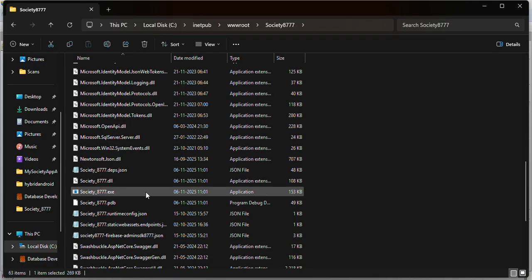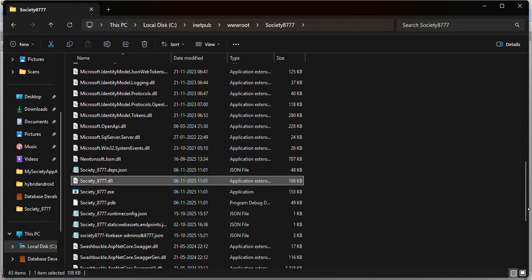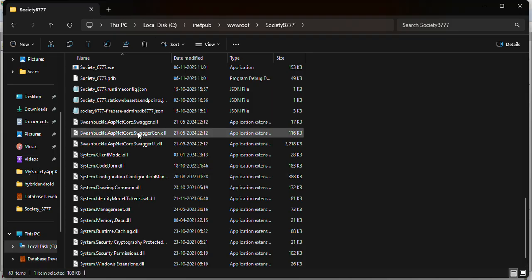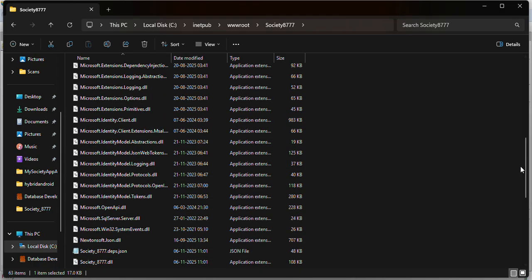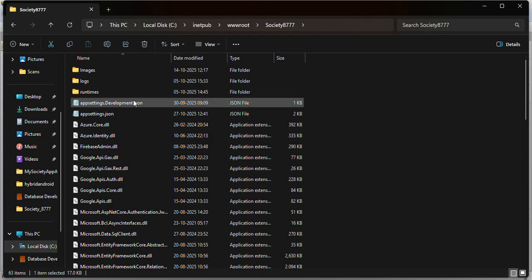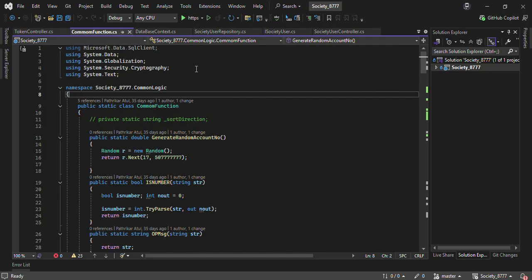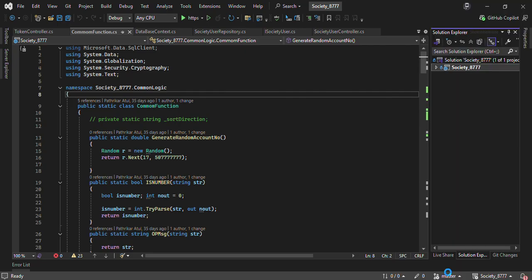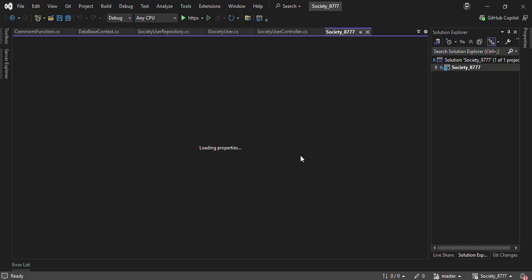So you can see we have the main Society 8777 exe and DLL as well, and we have some Swagger for development purposes. We use the Swagger UI, so that's the reason we have the Swashbuckle and Swagger DLLs. And we also have the app settings, so we configure all settings in appsettings.json. Okay, so this is the project. I have created this project using ASP.NET Web API 9.0. Okay, I will show you that version as well.